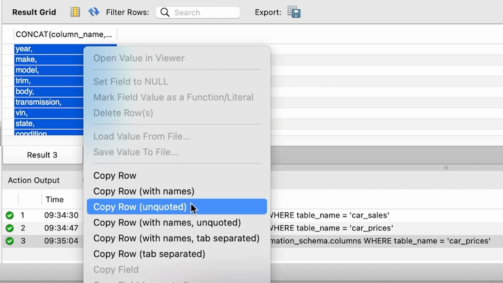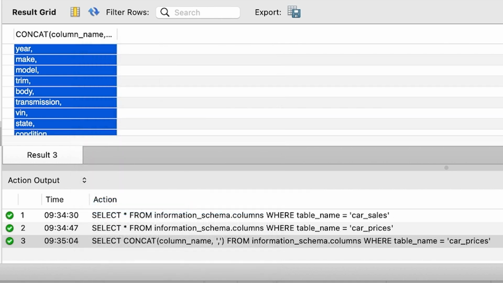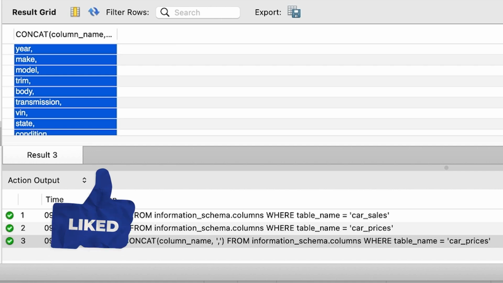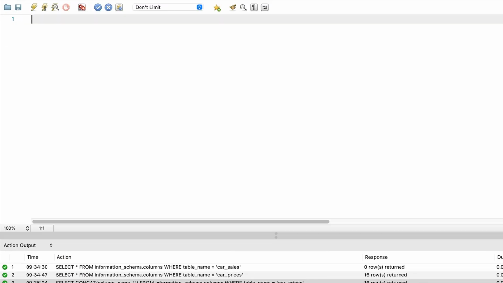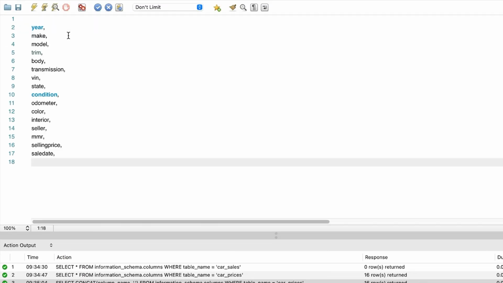Then right-click on the results and select Copy Row Unquoted. If you just copy the rows by pressing Ctrl C, you'll get all of the columns inside quotes, which means the select query won't work. Once you've copied the rows without quotes, paste it somewhere into an SQL editor. We have a list of columns here.